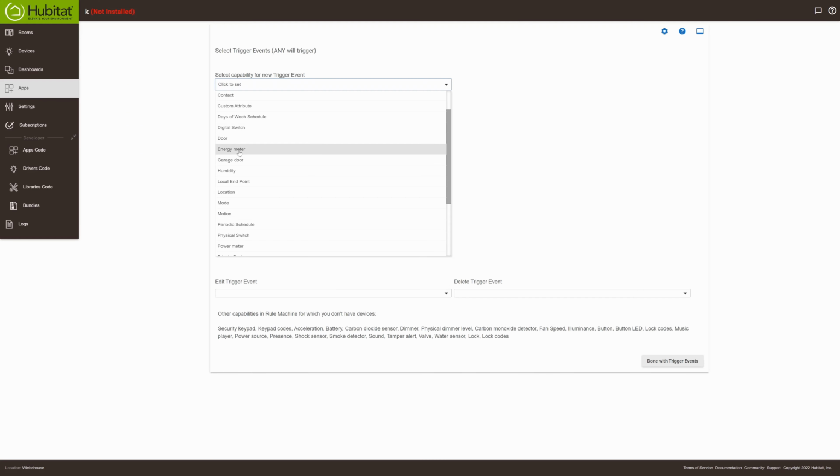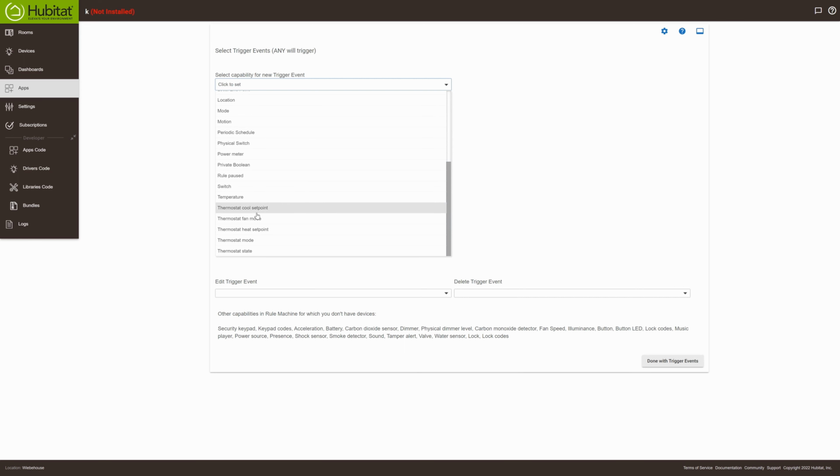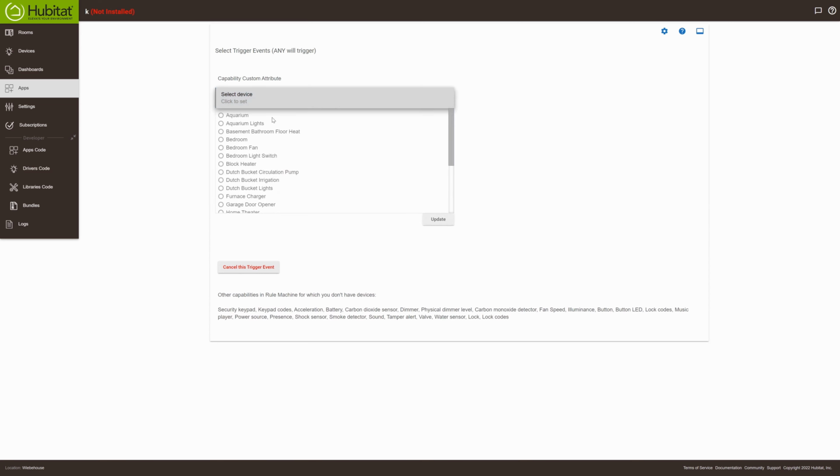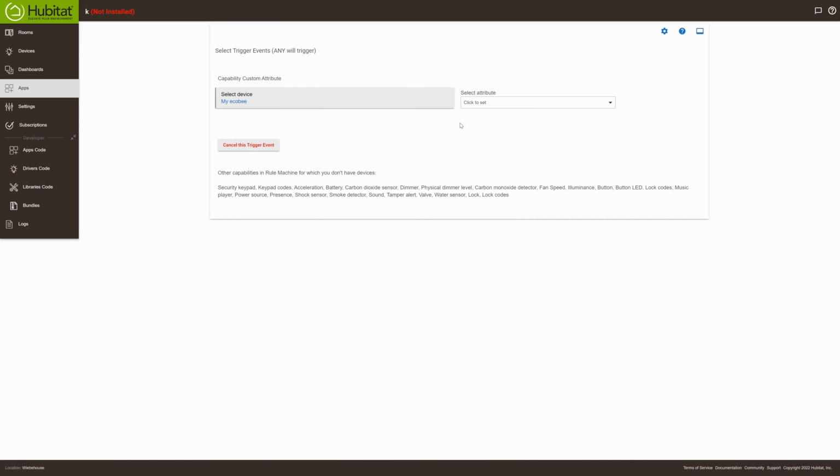I played around with the energy meter one for a while just because I do have some Kasa devices. Now that's pretty cool. I was getting it to turn off my home theater based on when the energy consumption went a little bit lower, because I have a couple of phantom loads on there. So that's kind of cool. Garage door, humidity, location, endpoints. I mean, there's a ton of options on here. If you can come up with it and you can build a custom attribute for it, the options are pretty nuts. If you can apply logic to what you want to do with this, I don't think you're going to have much difficulty finding a way to make the Hubitat run rules and automations for you.